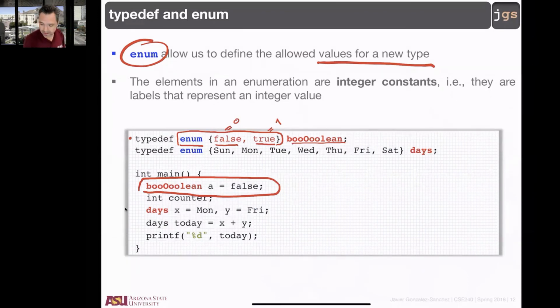In this case, this is the same as int. Why int? Because I am using enum. Every single time that you use enum, it is an integer variable, remember? And this int a is equal to false. False is the first element in the enum, and the first element in an enum with no other specification is going to be 0. This line here with enum and typedef is creating a variable a equals 0.